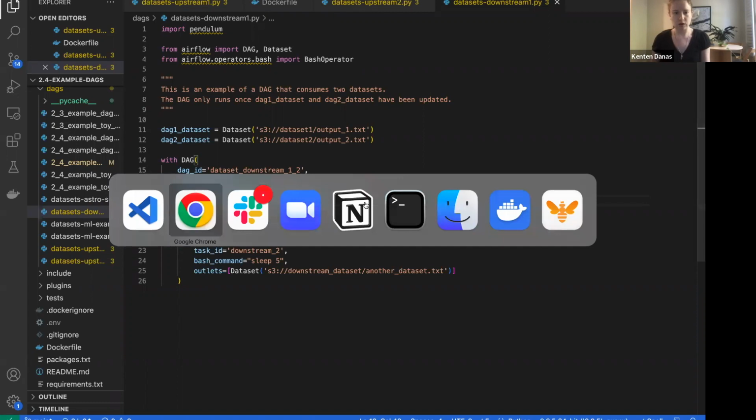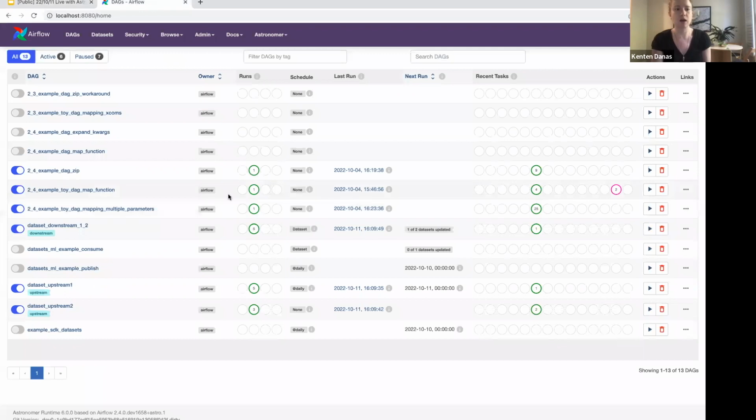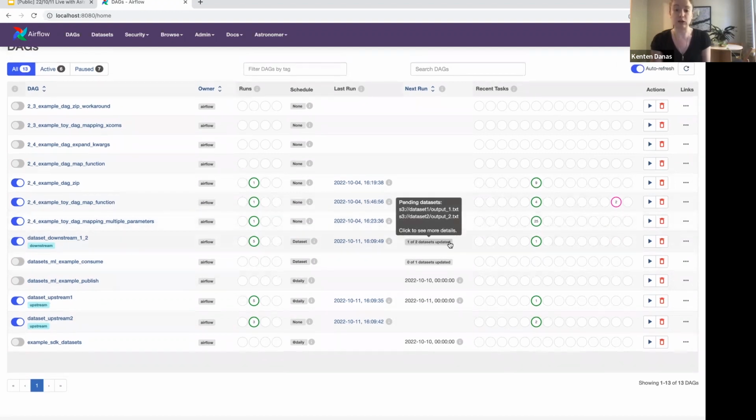So let's hop over to the Airflow UI and check out what this looks like here. So here are my DAGs, my produce DAGs with producer tasks, dataset upstream one and dataset upstream two. Those look just like normal. Here's my consumer DAG that I scheduled on those data sets. And you'll notice that here the schedule says data set. It also says under next run instead of a time-based schedule, this indicates that one of two data sets have been updated. So this means it's currently waiting for something to run.